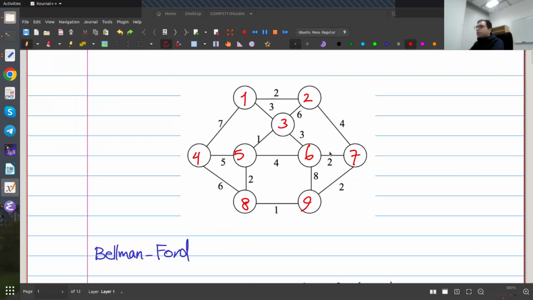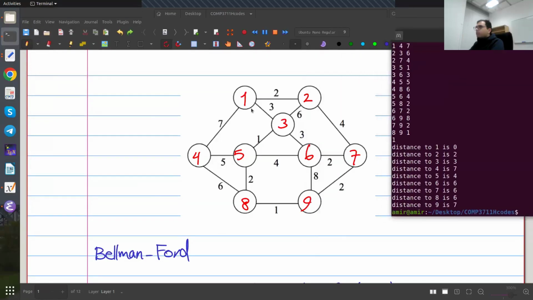Yes, okay. So it says distance to 1 is 0, distance to 2 is 2, distance to 3 is 3, distance to 4 is 7. Yes, okay. Distance to 5 is 4, distance to 6 is 6. It seems it's correct. Okay.